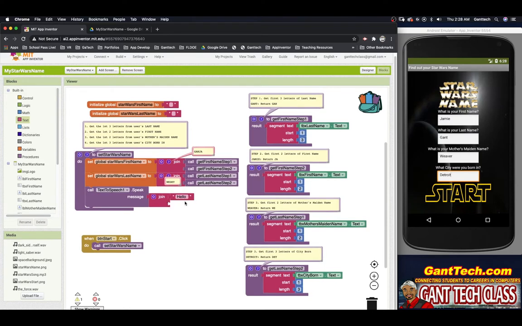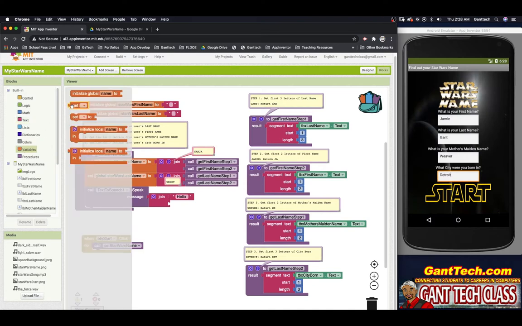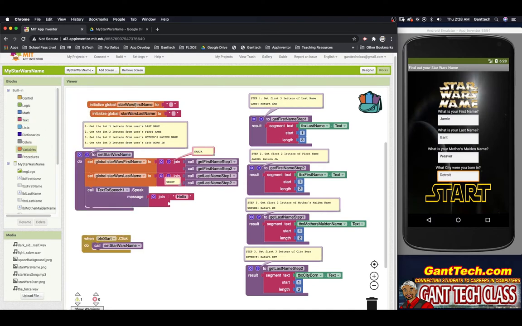The next thing I want to do is actually say my Star Wars first name. So I set it here. I simply want to get it. I can go here to variables and do get, or I can mouse over this area and simply get it from this location. If I click, that means you want to rename it, but if I simply mouse over it, I can get my Star Wars first name.